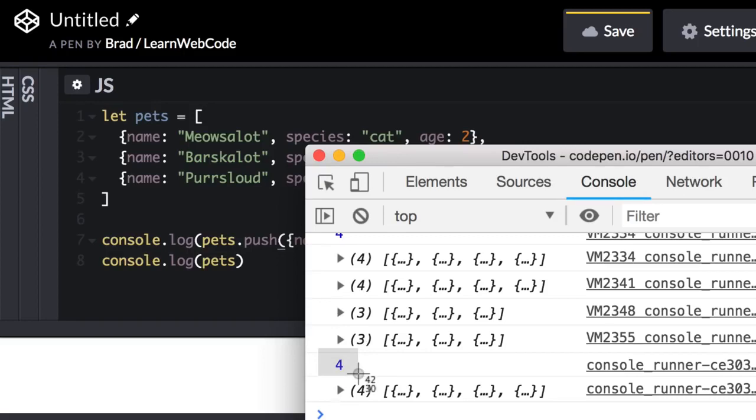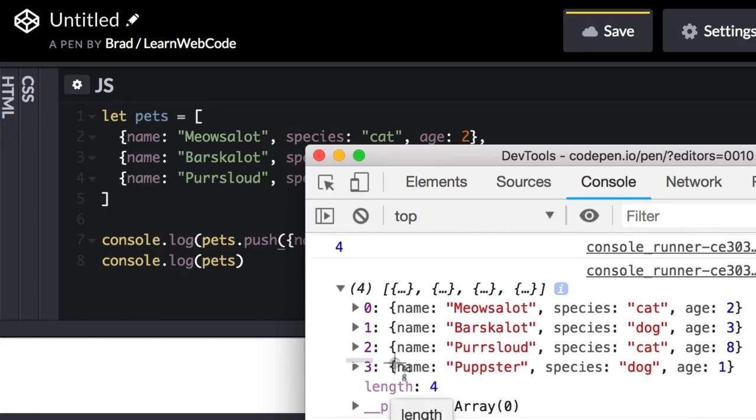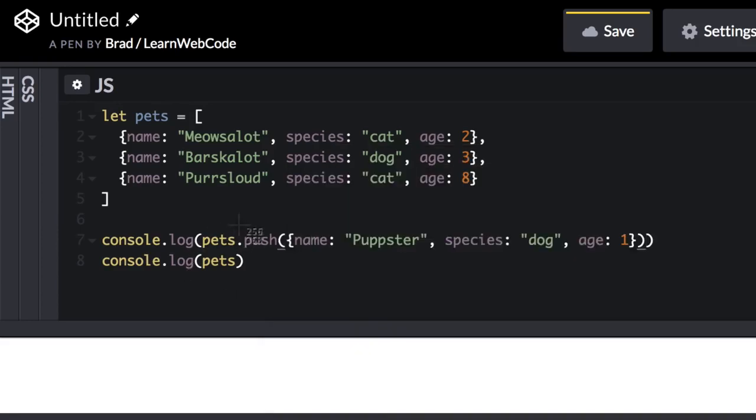Okay, now if I check the console, there we see that value that the push method is returning. So it returns a simple number value, but the line of code also still ran and mutated the array, because when we logged out the array, we see that there are still 4 items, and the pupster object was successfully pushed onto the array. So we could almost say that the push method lives a double life.